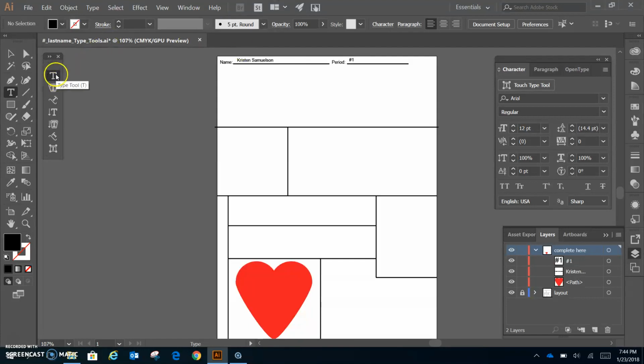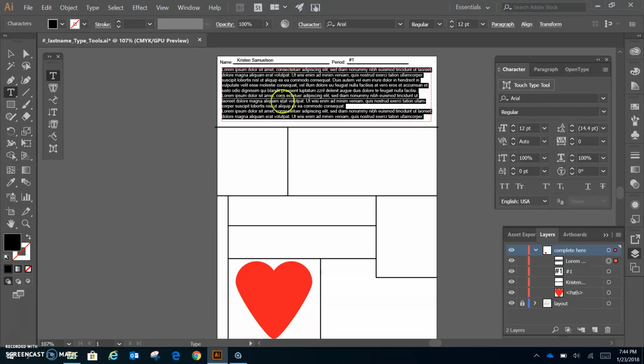Well, with this same tool, I also have the ability to make a text box. So I'm going to click and drag in this top area here, and I am going to go ahead and drag that there. Now, this version of Illustrator, whenever you do that, it automatically puts in dummy text or lorem ipsum text. It's text that doesn't make any sense, but it's used so that we can see what something looks like without actually putting any information there.